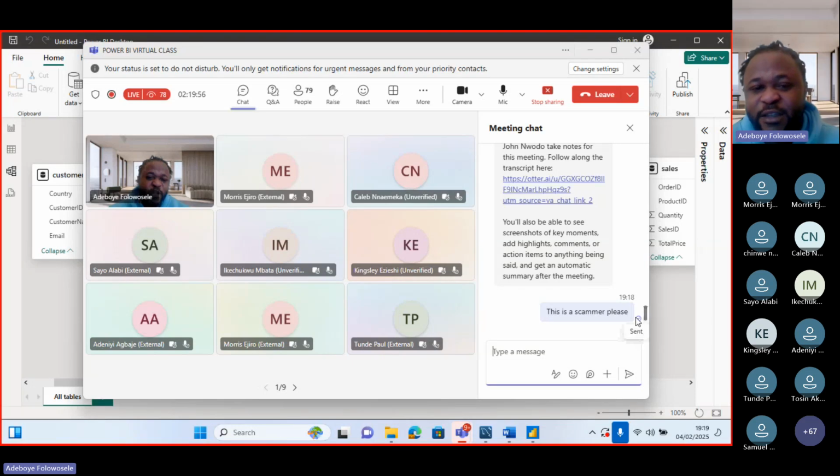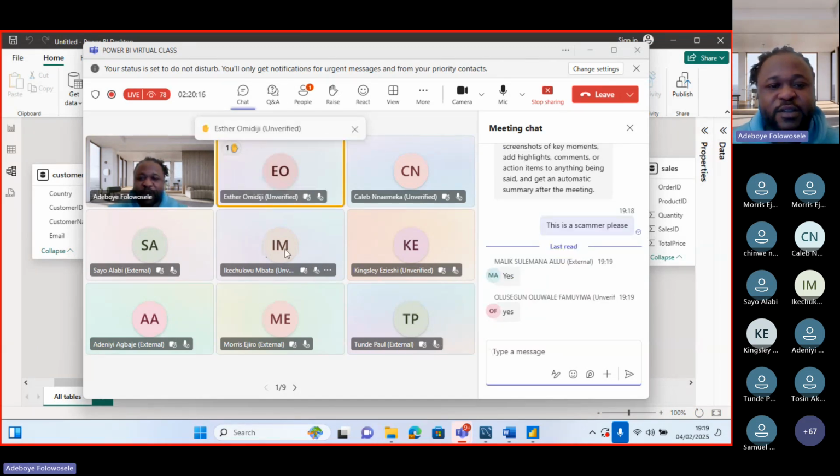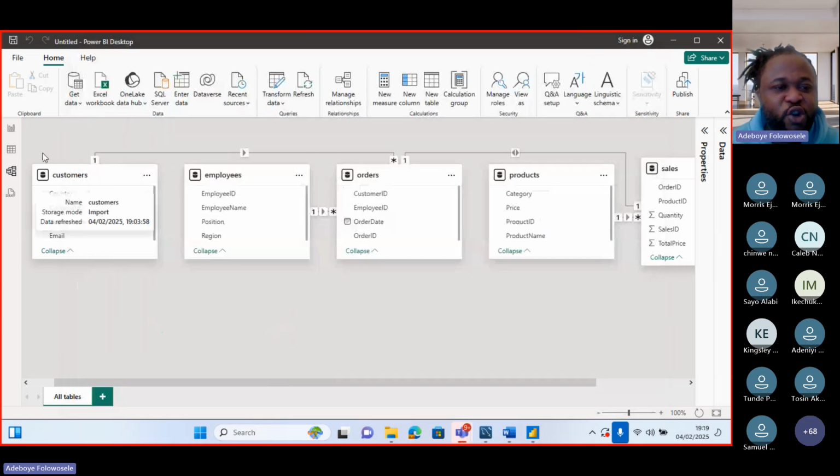So I believe that everybody understood what I just explained on data modeling. If you understand me, just say yes so that I can proceed and we quickly do some visualization. And also, before we do some visualization, maybe I will create some measures. I will introduce you to measures. All right, so let's move on. In the absence of questions, let's move on. So let's go to the table view now.